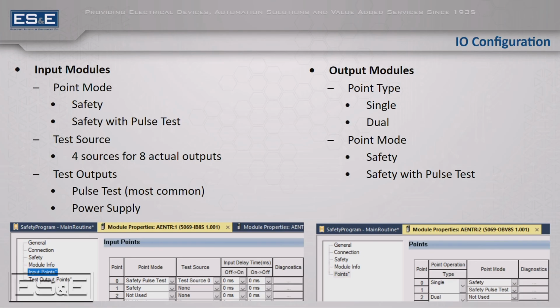If you are utilizing your test outputs, then you have a separate tab that you can go to, which is the test output points tab. Within that tab, you have three options for configuration. You have none, which means you are using safety. You are not using the safety with pulse test. Or you can use pulse test, which is the most common. And again, that one is used for your contact type circuits. And the third one is power supply.